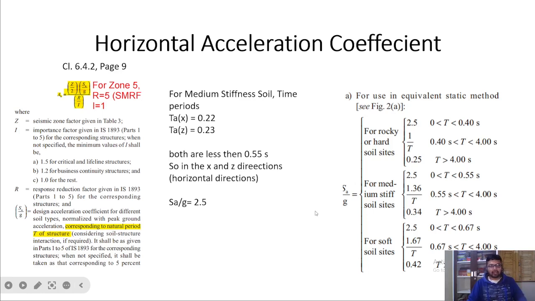Now for the horizontal acceleration coefficient, which we need for the base shear formula, AH. For the AH, first of all, we use the time period. So the time period we got is written here. For the equivalent static analysis, as per the table in the same page, page number 9, you will find SA by G, and AH is Z by 2, SA by G, R by I. Z is the zone factor, R is the response reduction factor, and I is the importance factor. Everything we'll discuss, don't panic.